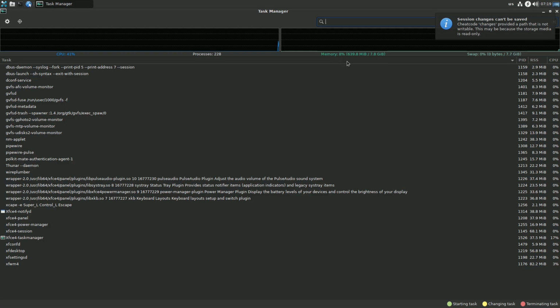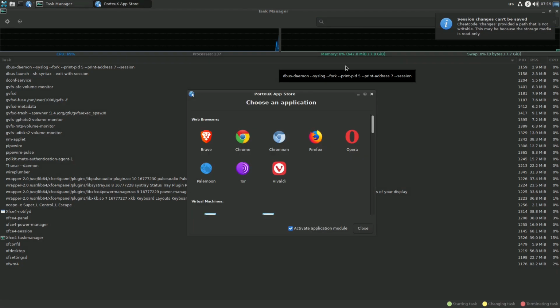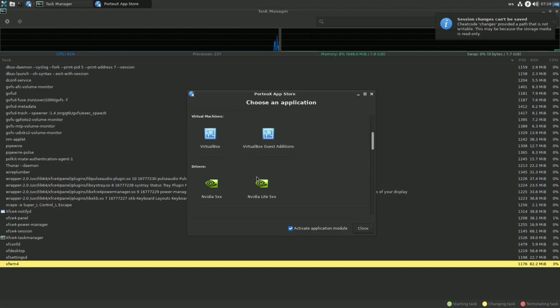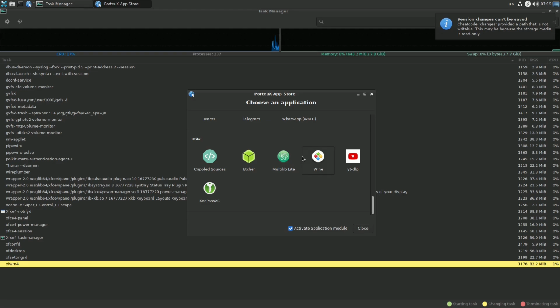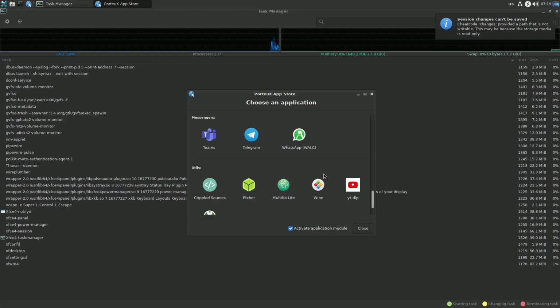It's almost 700 MB, and I am also running it on VMware, which has a 60 GB virtual disk, 8 GB of RAM, and my CPU is an i5 1240P. And here you can see the PorteuX App Store, and we get some applications you can download. These are all the important applications like Steam and everything. There is also yt-dlp, which I guess is for YouTube.